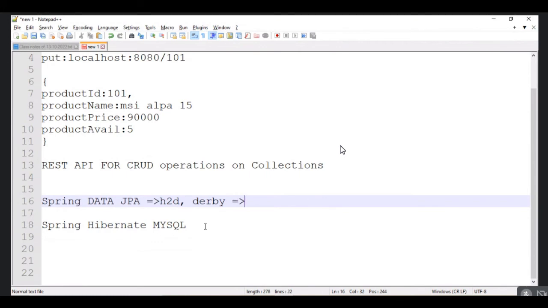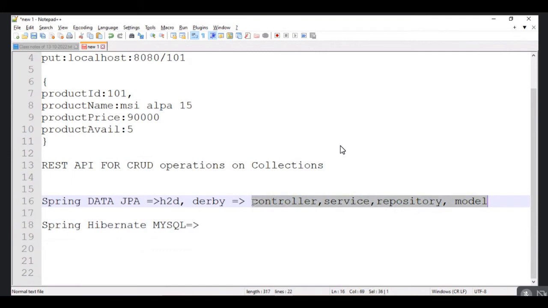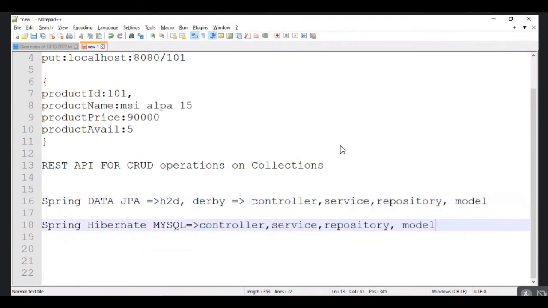Here you have to create one controller, service, repository, and model. We have to create the model as well, but there is no need for properties. But when you are creating a project with MySQL, Hibernate, and these things, the properties file is the important file. I will explain the importance of properties.